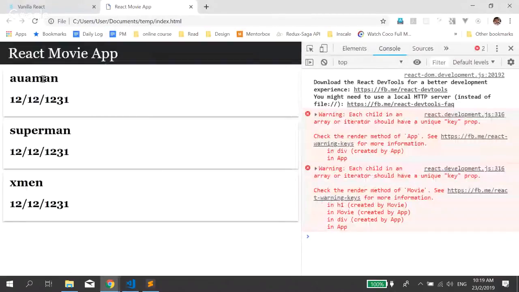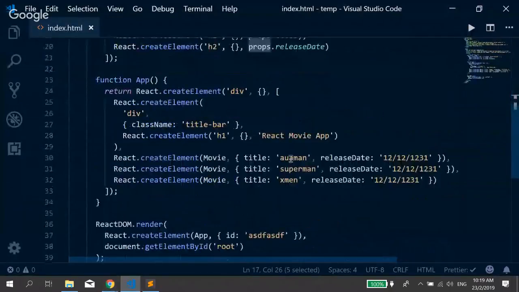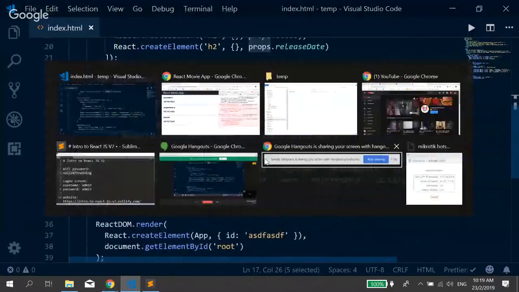Yeah, so now my movie component is displaying different content. Because now my movie component will take the input and display different stuff here. So when I give it different input, then it will show different output.